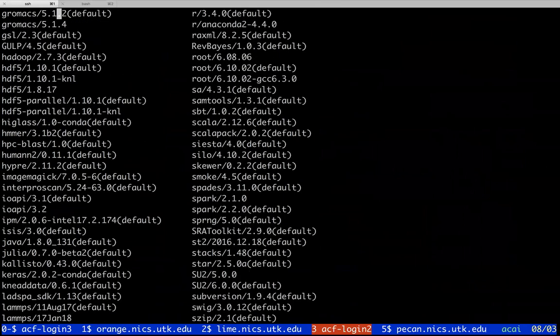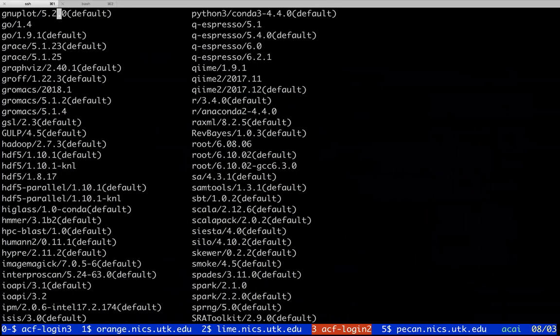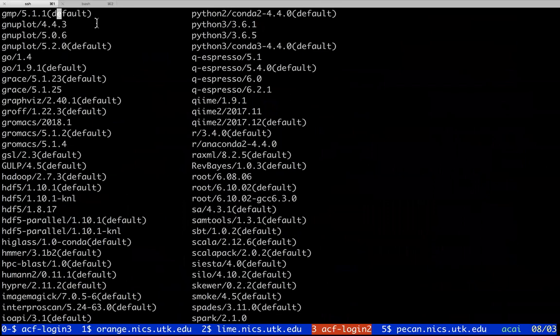We have R installed, both R by itself, and also Anaconda, which includes the R package and the Python package. We have Python packages installed. We have R packages installed. GNU plot, Python, Quantum Espresso, KNIME. We have all kinds of software installed.